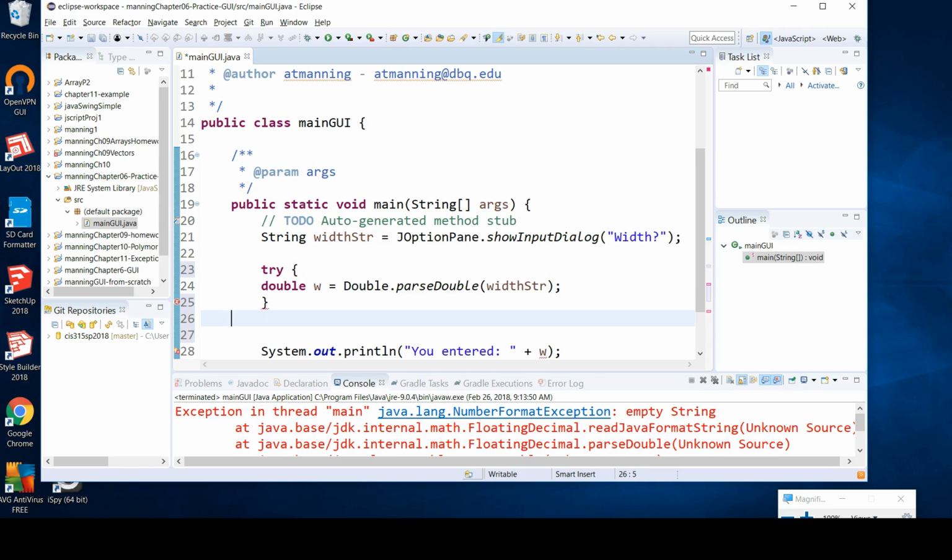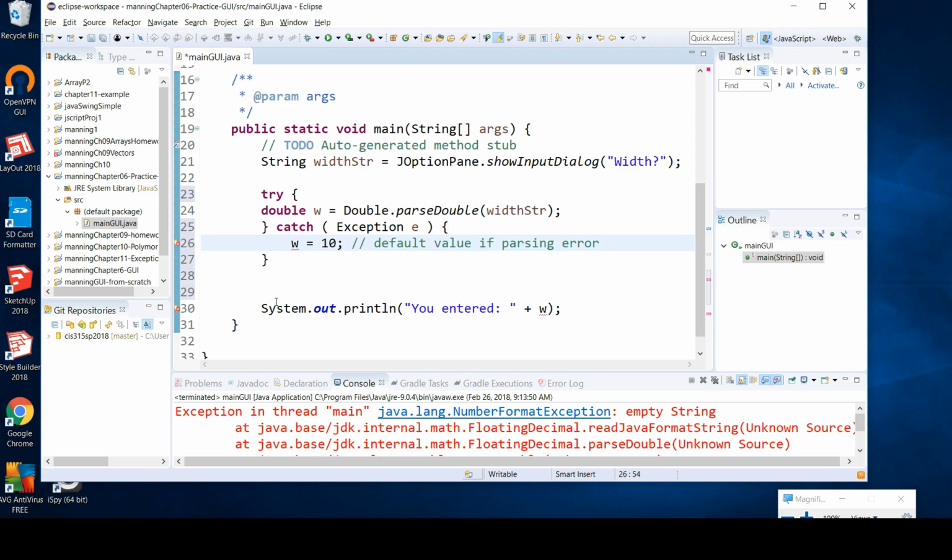And if it doesn't work, I like to do it this way, catch, and I'm going to do the global exception e. I don't care what particular exception. If I get any kind of exception, I'm going to catch it and just say W equals, how about 10? If I can't parse what they give me, I'll take a default value of 10. I could do more, like putting it in a loop until they've given me a proper value. But I'm going to just say, if I have any error parsing, just to practice a little bit of our error handling skills.